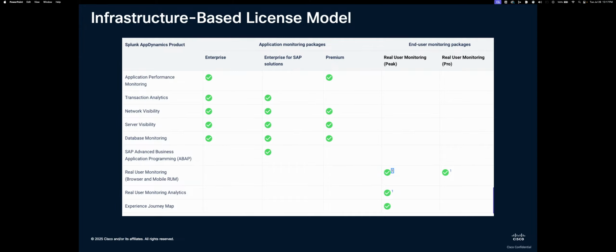You're going to get real user monitoring. You're going to get the analytics along with it. And then you're also going to get experience journey maps. So you get the full picture end to end and understand the breakdown of how your website is being used, what flows or which journeys you have defined for your users to go through. You'll get a lot of good insight there.